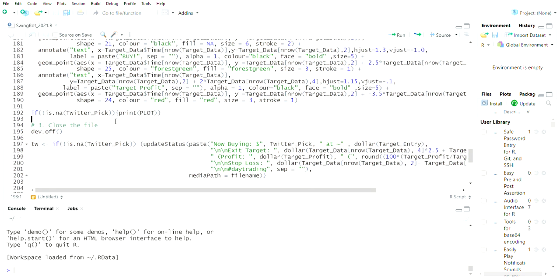I have some conditional logic that, if the pick is not NA, then actually print the plot. If the pick is NA, then there's no point, because there's not going to be a tweet, there's not going to be an alert. The conditional logic is so that only if an alert is valid will it print the plot.